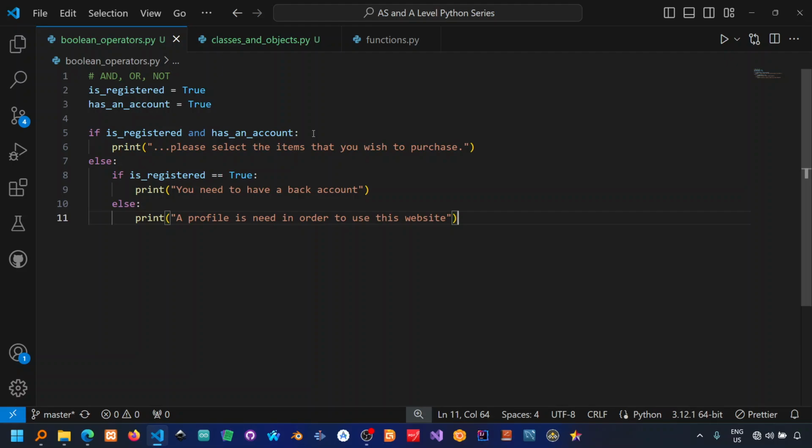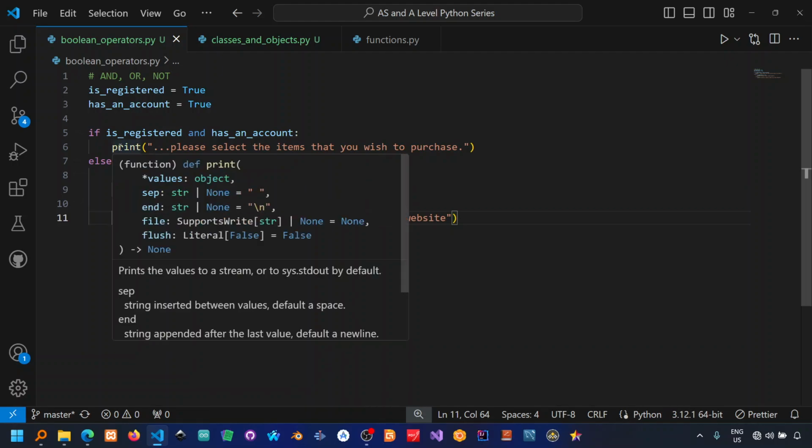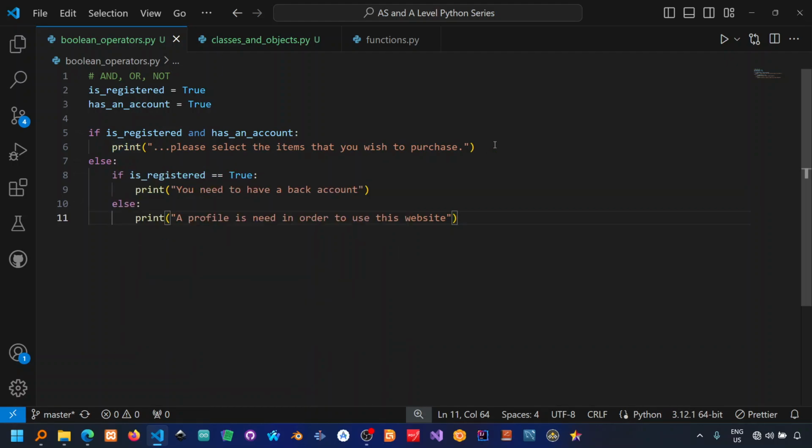Yeah, it's only going to yield a value of 1 or a value of true if both inputs are true. So in our particular case, we have two inputs, right? The first input is true, the second input is true. So it means that we are going to run this code because we have satisfied both conditions.